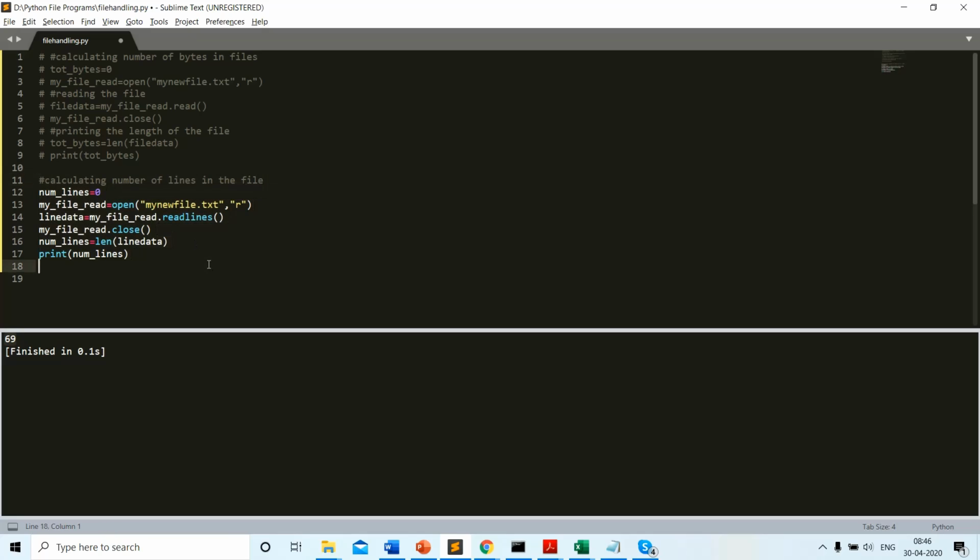If you want to print the total number of lines, it's very easy. Open it in read mode, call the readlines function. The readlines function will supply all your data in the form of lines in a list. So here, I'm just opening it in read mode, and with the readlines function I am putting all the lines in the line data list variable, and then closing the file.